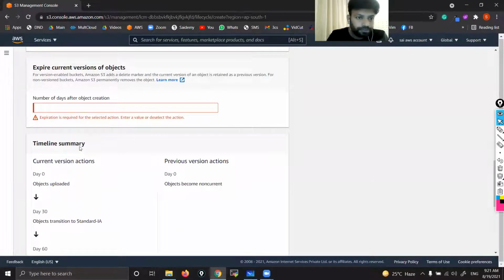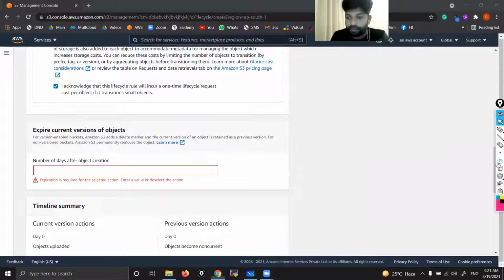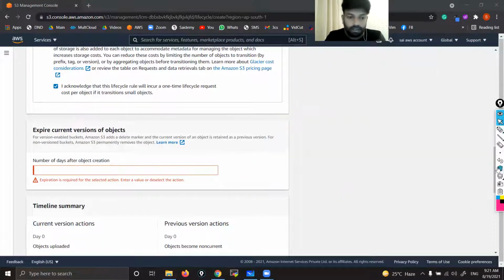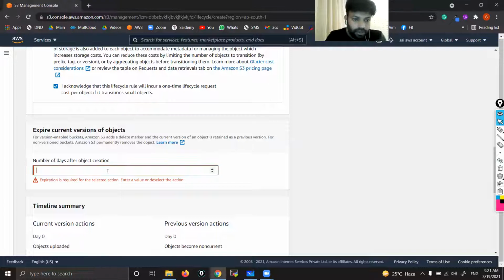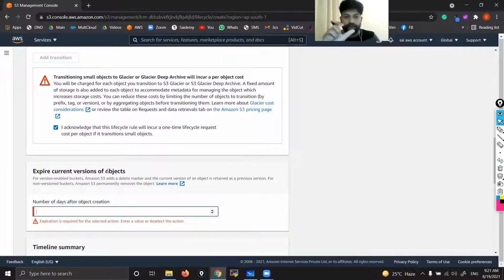So here, after how many days should that object expire? That means at the end, that object should be deleted. That's what I said here. So after how many days should that object get deleted? Here you give that number. You can give any number. If the condition is not satisfied, then it will throw an error.